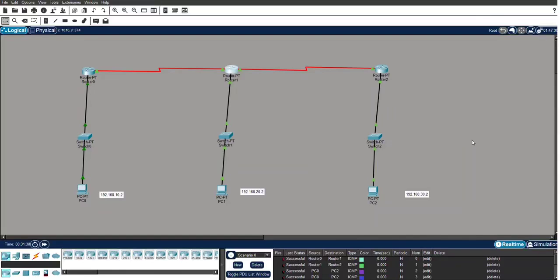To simulate distance vector routing in Packet Tracer with multiple routers, first we insert 3 PCs, PC0, PC1 and PC2. Then we add 3 switches, switch 0, switch 1 and switch 2. 3 routers are also added, router 0, router 1 and router 2. Connections are made between the router, PC and switch, and also connections are made between the routers.